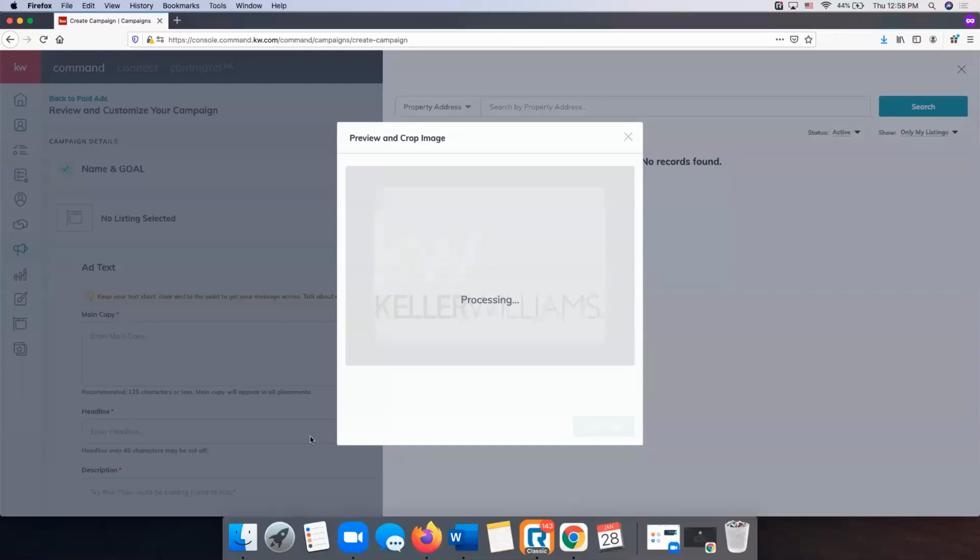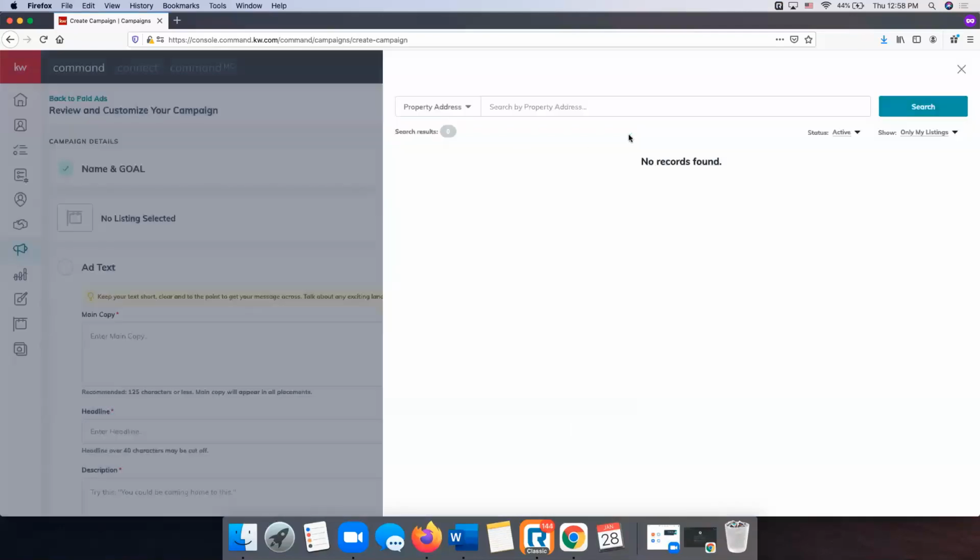Couple different pop-ups are working right now. This is just cropping our logo. This should be pulling in your logo from your marketing profile. If this doesn't crop right away, you can go ahead and exit out of that and I'll show you how to add that in. We are advertising a listing, so it brought up my KWLS page.